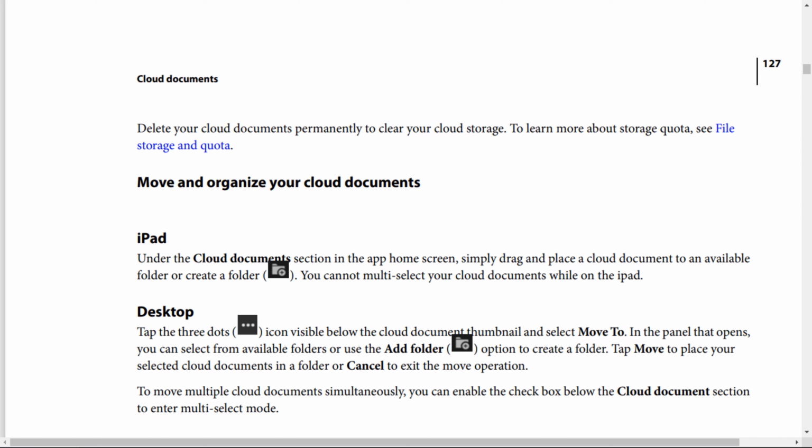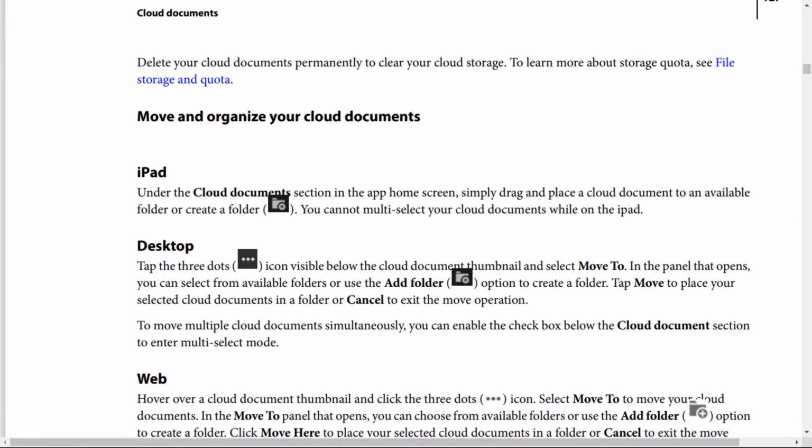On the desktop, if you'd like to move and organize your cloud documents, tap the 3 dots icon visible below the cloud document thumbnail and select move to. In the panel that opens, you can select from available folders or use the add folders icon option to create a folder. Tap Move Here to place your selected cloud documents in a folder, or cancel to exit the move operation.